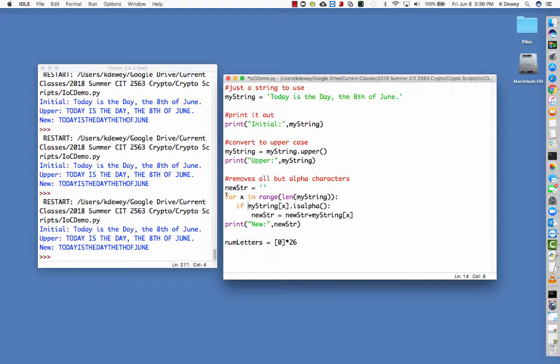Then I went with a loop. Again, this is a for loop, and I said for x, which is my variable, in range of the length of the string. So it's going to take this string, which is this string. It's going to go through the entire string, one character at a time. And what it's going to do is, if the character is alpha, in other words, is alpha like an A through a Z, this statement here returns true. And then this next statement gets processed.